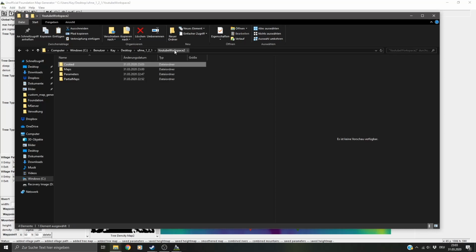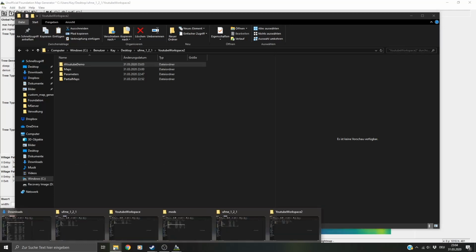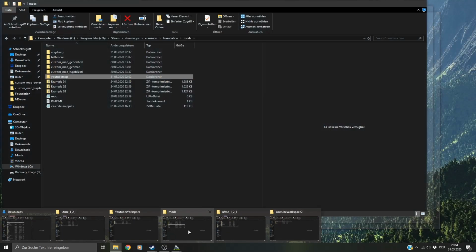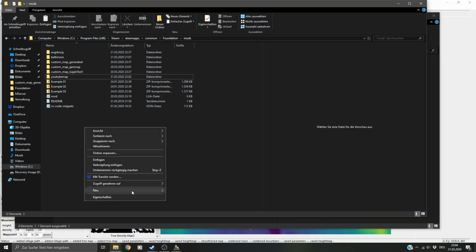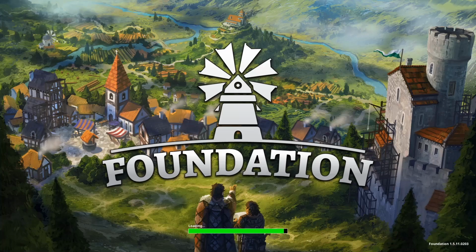So we just go back here. Change this one to demo, copy the whole folder, go to our mods folder, add our map, and hit start. And there we are in the game.